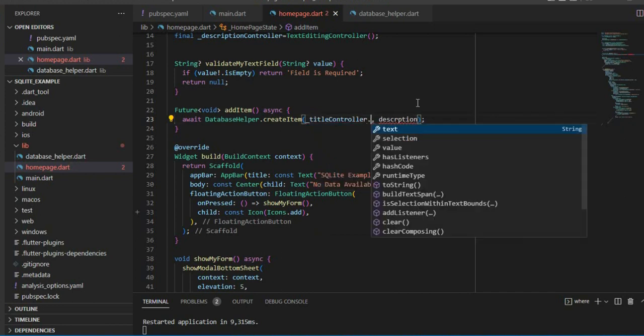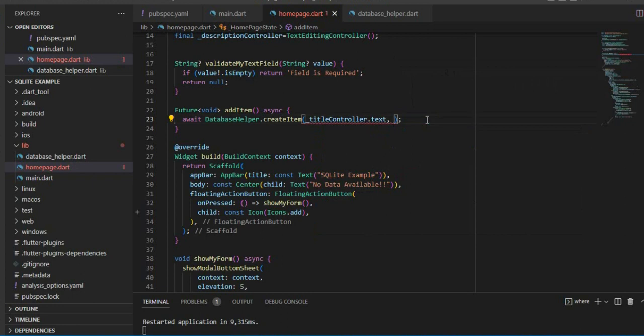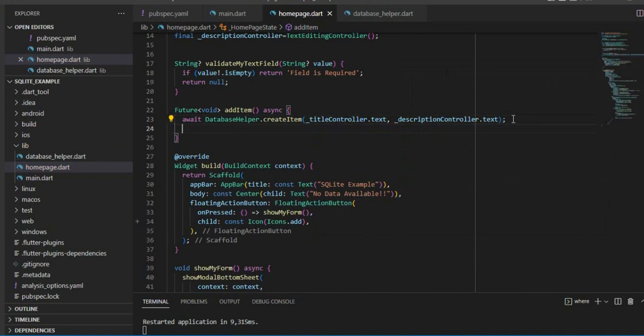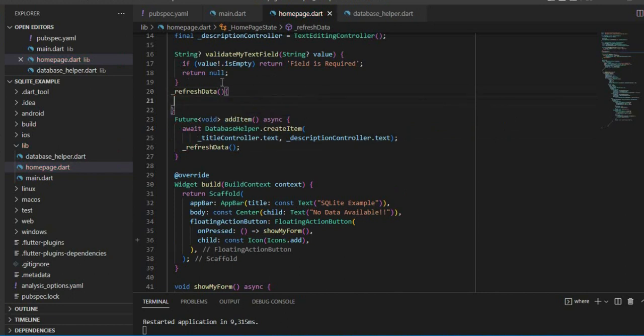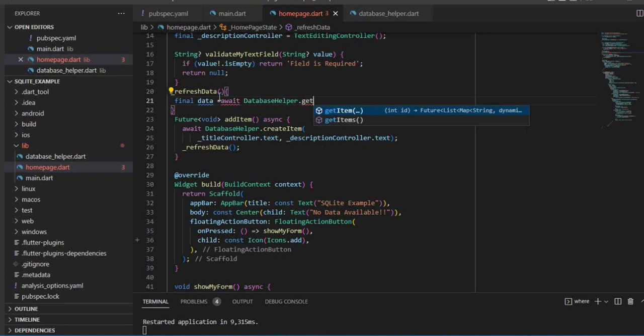_titleController.text, we are going to take the value from the title controller, and then _descriptionController.text, and then we refresh the data. That means we are going to refresh our items. Let's create this method again, refreshData. This method is used to get the items from the database. So first we get the data from our database. Helper.getItems, and it should be async.